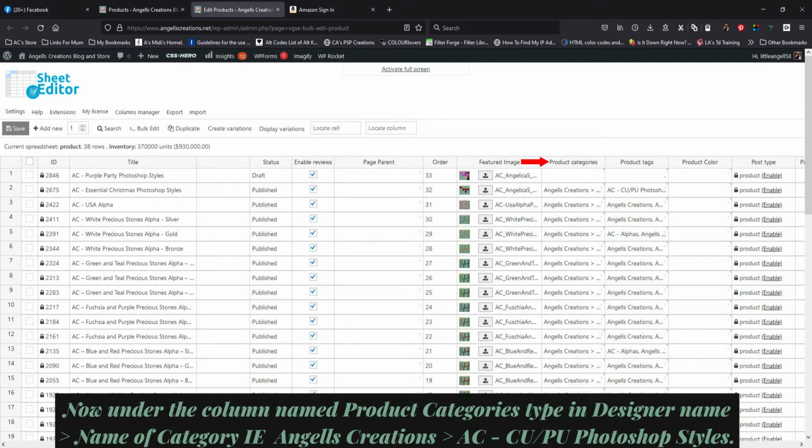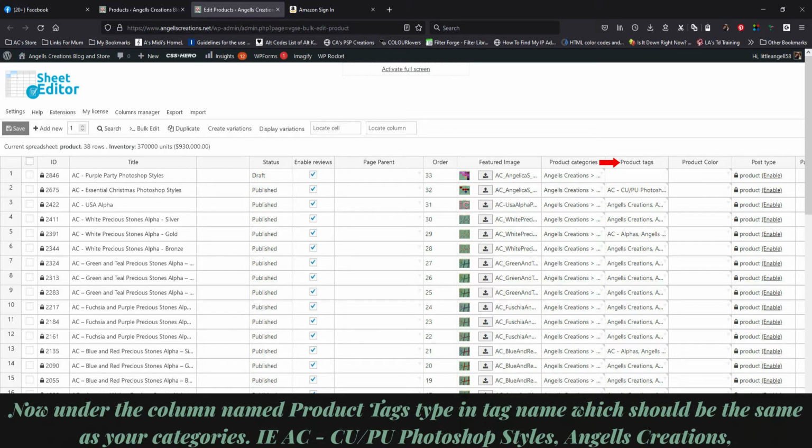Now under the column named Product Categories, type in designer name, name of category, i.e. Angels Creations greater than AC, CU, Who Photoshop Styles. Now under the column named Product Tags, type in tag name, which should be the same as your categories, IEAC, CU, Who Photoshop Styles, Angels Creations.